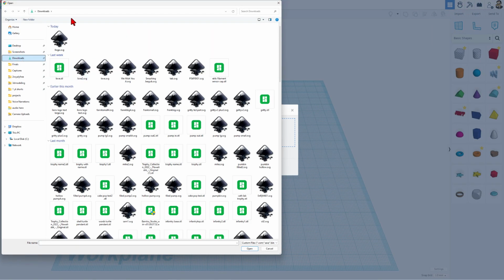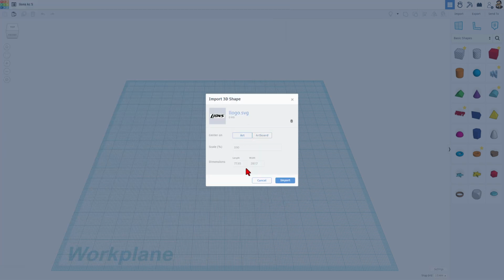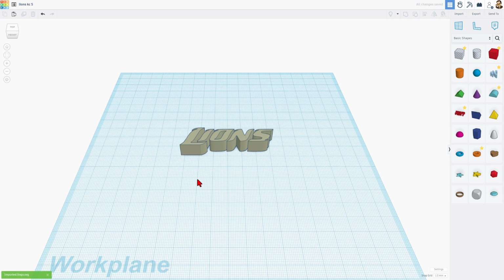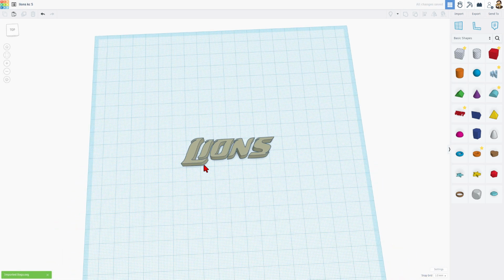Remember, I put mine in the downloads folder, so I can simply hit open. I only want the art, and right now it's 287 millimeters. That's way too long for what I'm going to do. I'm going to type 65 millimeters and press enter and let it import. Bingo. There is our fun lion's logo.